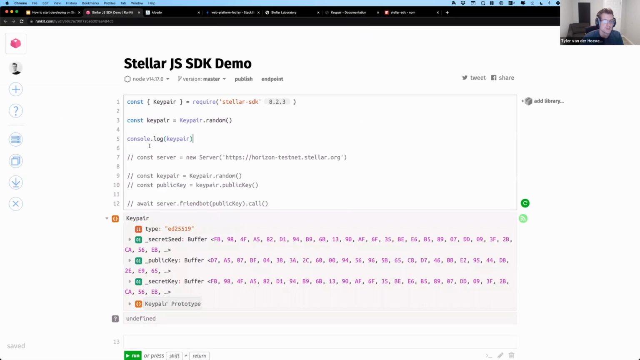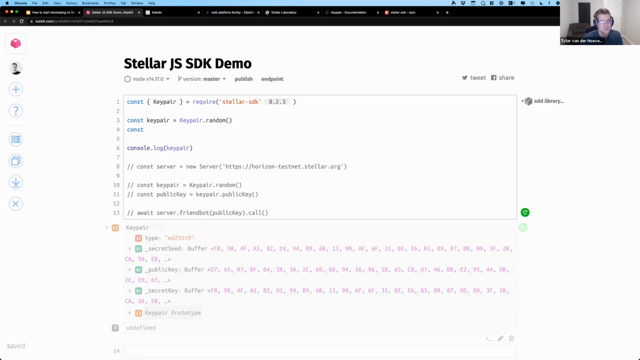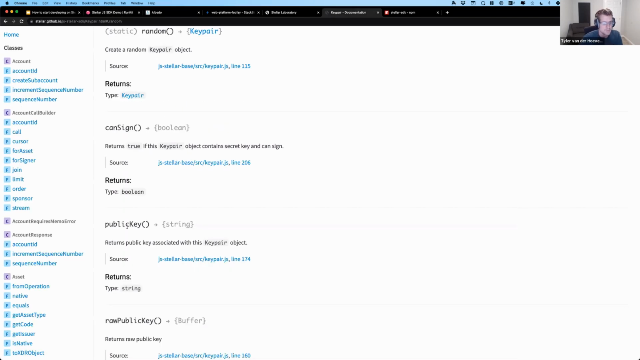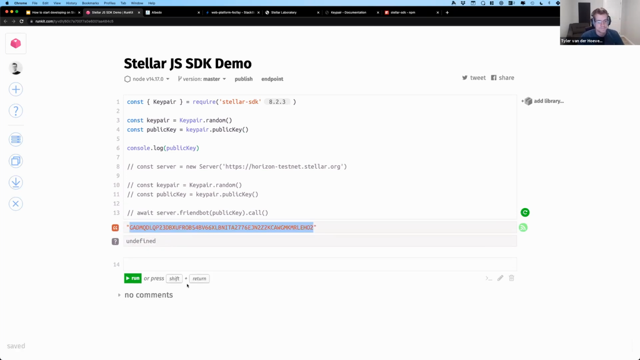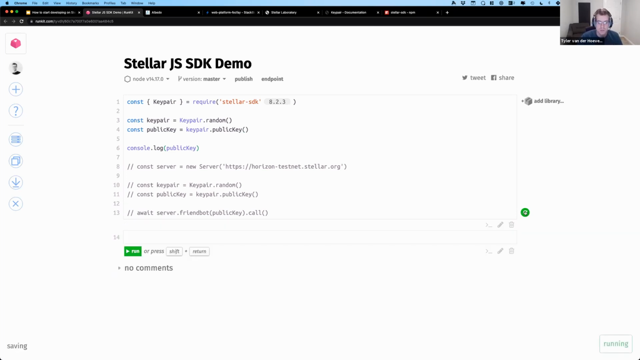So if we want to actually get the strings for those, we would do const, and this is documented obviously as well. We've got a method here, public key, which returns the public key associated with this key pair object. And now we can console log this, and we should get that more familiar string. So if we keep running this, we'll get a different key pair each time.